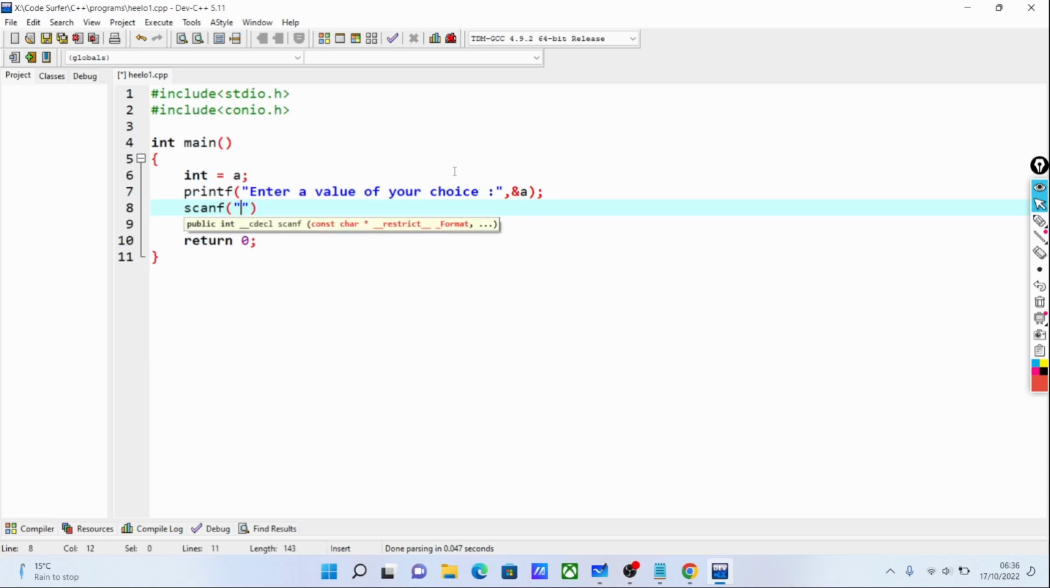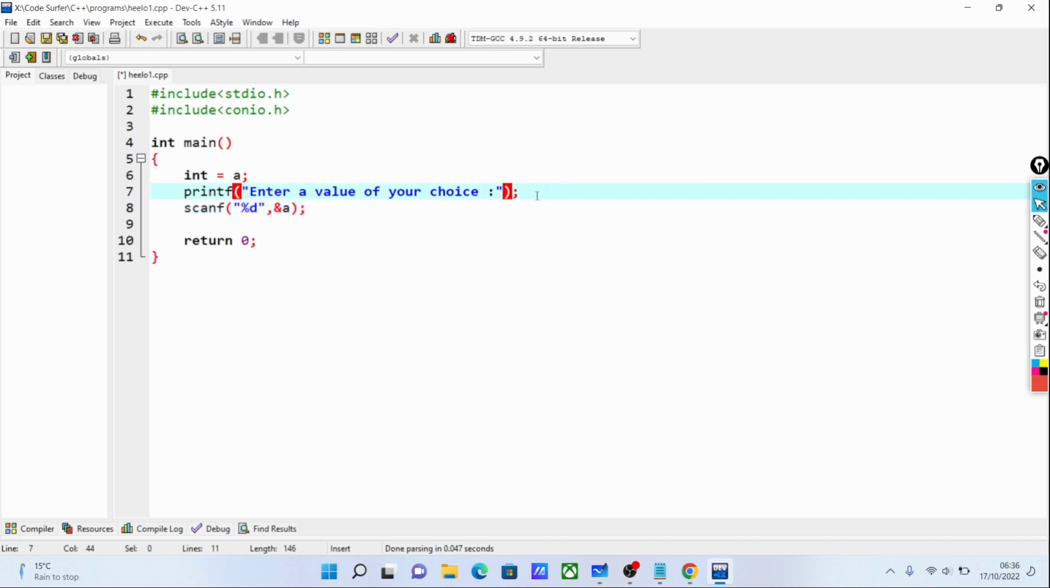and there will be %d here for the integers. And my bad, this ampersand a will not be here, it will be in scanf, because this ampersand a is the address of the value that you will enter. So I'll show you with the help of a diagram. It might be a bit confusing, but let's just simply print the value first.